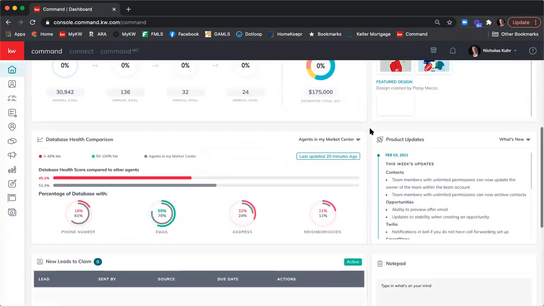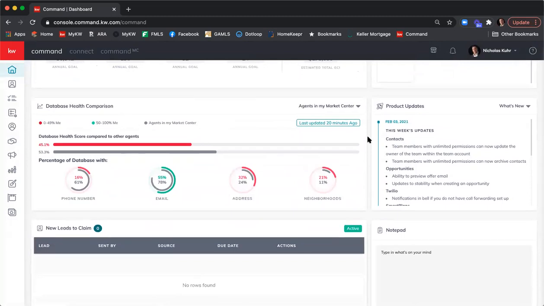Scrolling down, we have our database health. And this is important because at the core of any successful real estate company or real estate business is going to be your database. This here lets you know how your database compares to other agents in the office or in Keller Williams in the state, or all agents. So you can see here, here's my database health score. And then here's the office market center score. So you can see I'm underpacing the health of the other agents in the First Atlanta office.